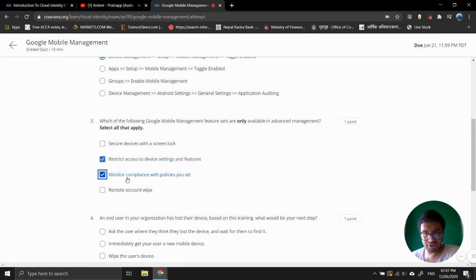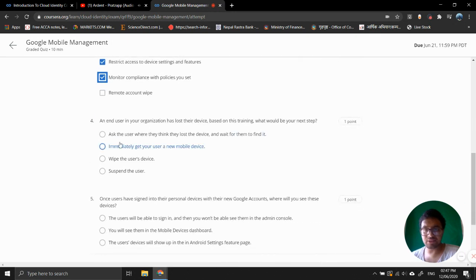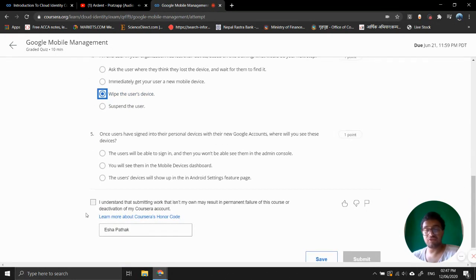Second option will be monitor compliance with policies you set. Third thing will be, an end user in your organization has lost their device. Based on this training, what would be your next step? Would be to wipe the user's device. Fourth option is, once users have signed into their personal devices with their new Google accounts, where will you see these devices? So you will see them in mobile dashboard. Okay, so click on your checkbox and then submit.